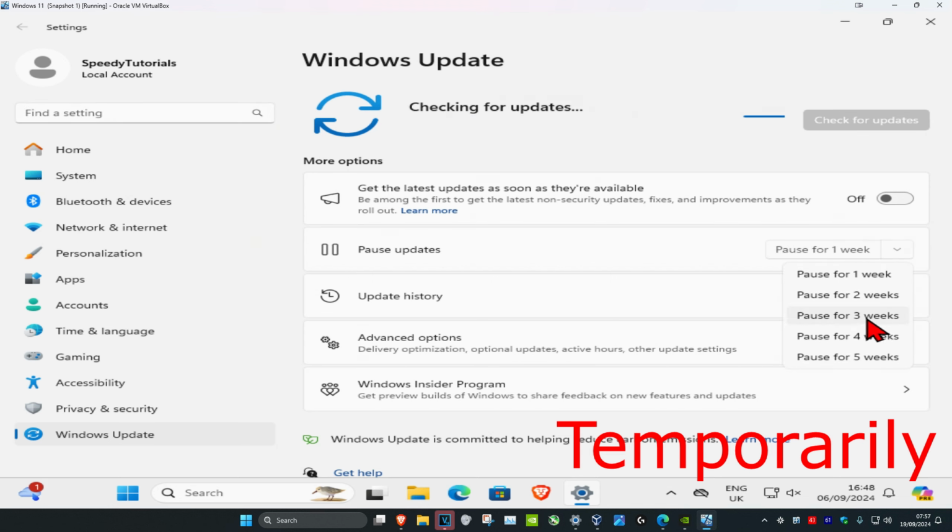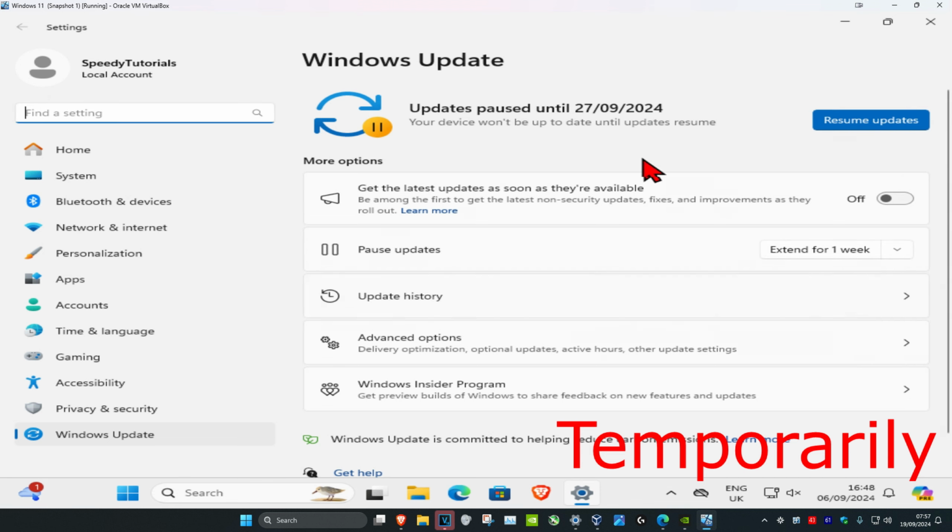It's up to you. So if I just click on this for 3 weeks, it's now being paused for 3 weeks. And it shows the date until when it's going to be unpaused. You could also extend it for another 2 weeks or another 1 week.